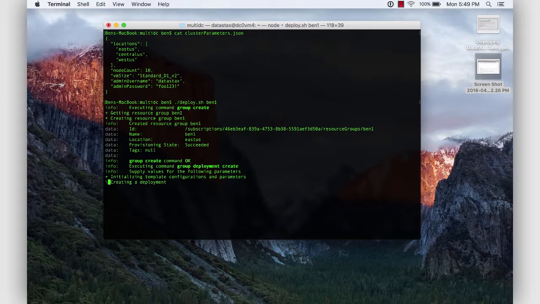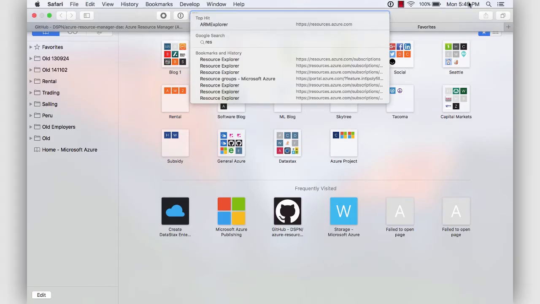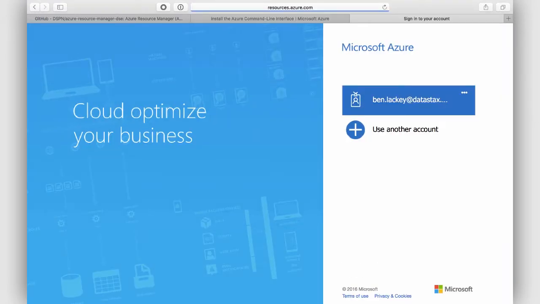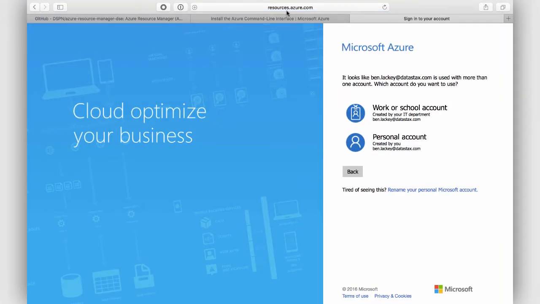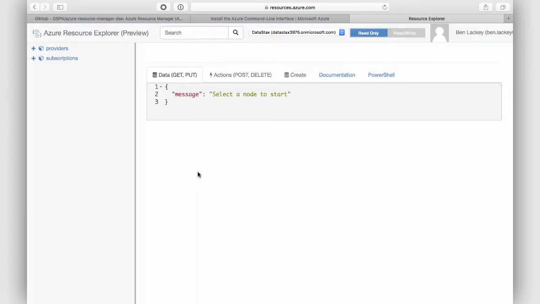So at this point, let's flip back to our web browser and look at one other thing. Before we do that, it's 5:49 p.m. So let's remember that time, because that will tell us how long this whole thing took. I'm going to pop over to resources.azure.com, log into my work account, single sign-on, and I'm now in resources.azure.com.